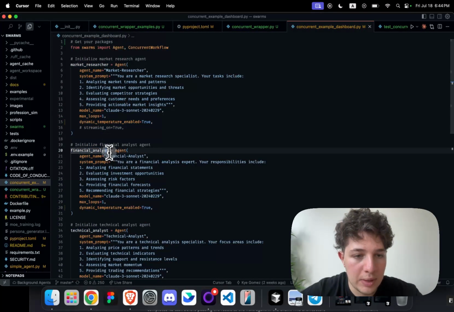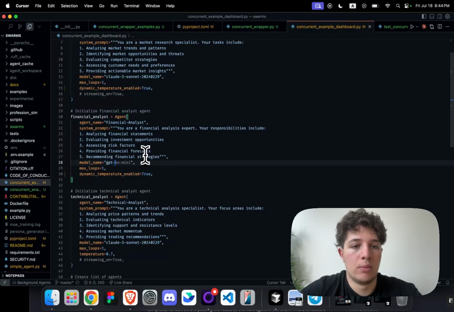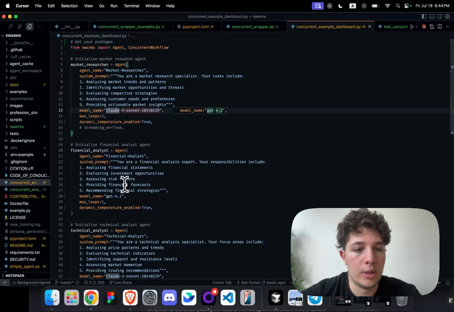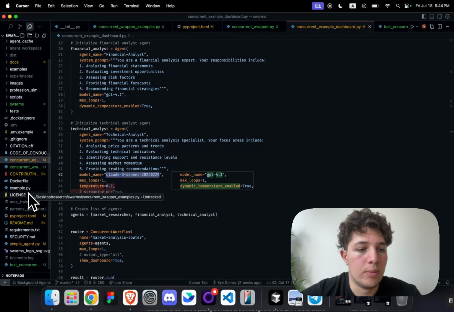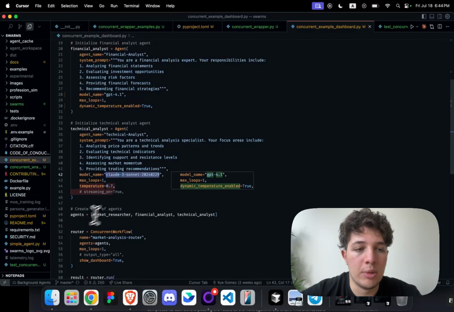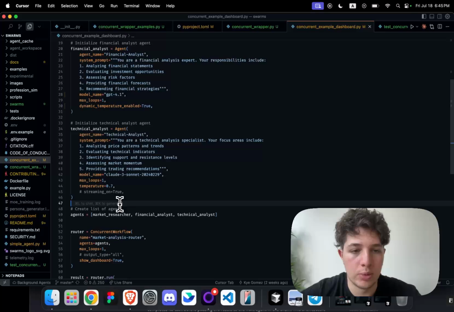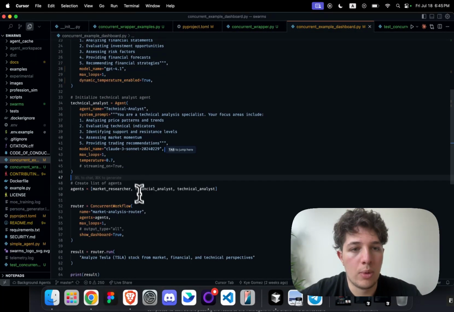You see here we have the financial analyst. We could change this model to be GPT 4.1 if we wanted, so it doesn't need to be all one model. It could be Claude, GPT 4.1, and maybe this could even be a Kimi K2. I just did a tutorial on this, but Kimi K2 has a short context window, so I don't know if that will work.